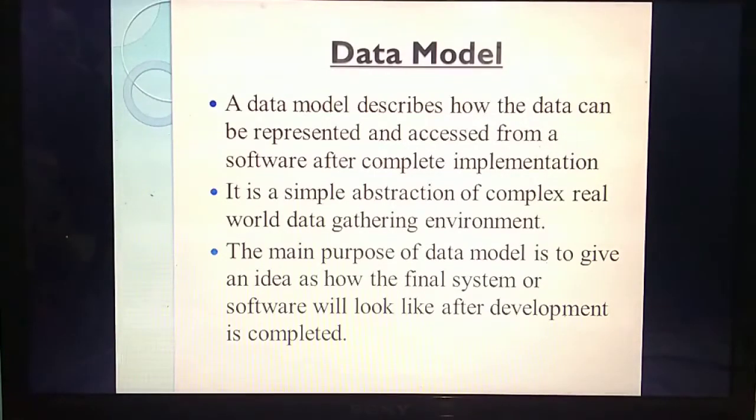Understand? So we can use this model for real-time implementations. For complex things that we are going to implement, we can represent them using this model. The main idea of this data model is to show how the software looks after the implementation.